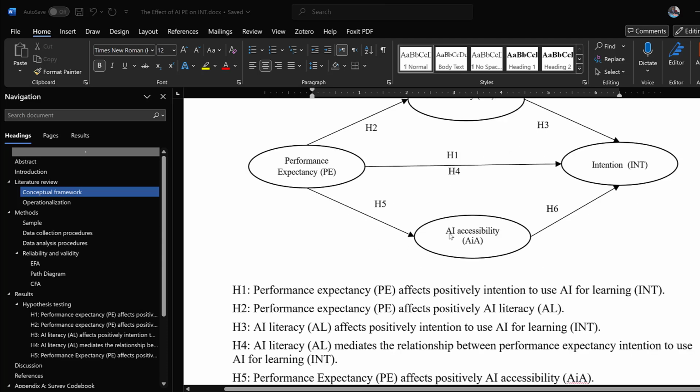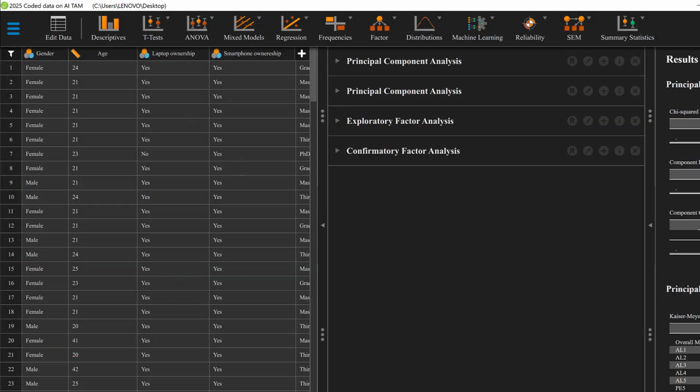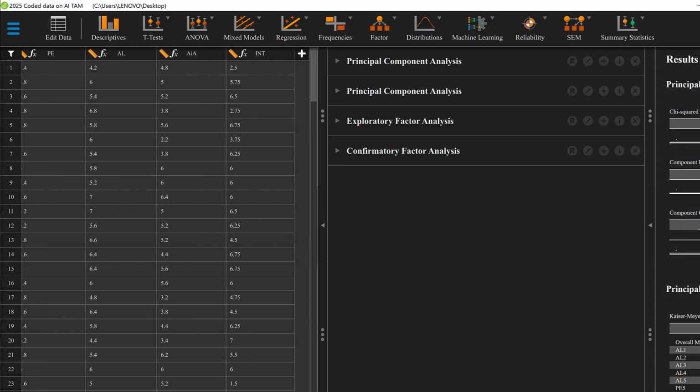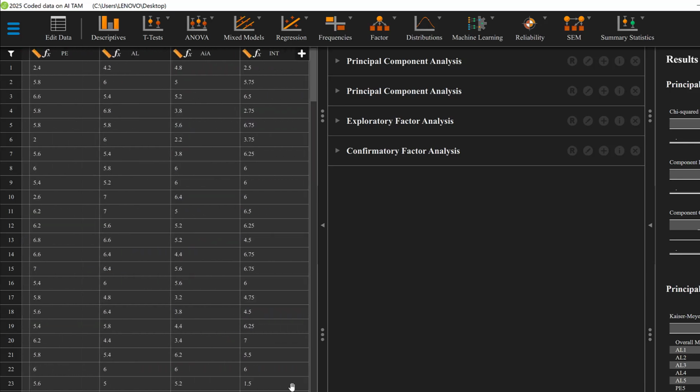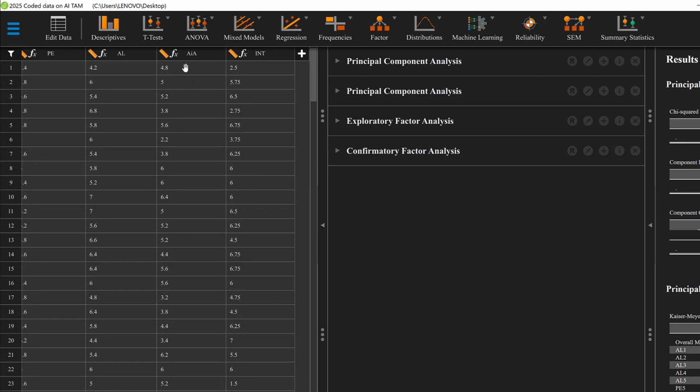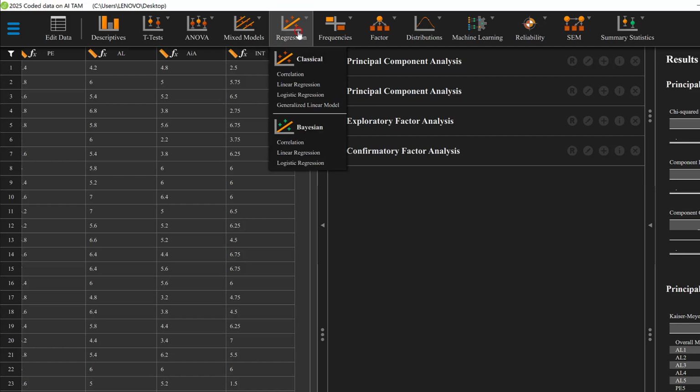So here we have data already computed using JASP. I have been doing this in the previous videos, so you can watch the previous videos to understand what has been done. So we have the composite scores here of the Likert scale statements, and we need to run simple linear regression. To do that, we have different windows here, and we could simply navigate through regression, and then we have correlation, linear regression. So this is in the same family of correlation, linear regression, logistic regression, generalized linear model, and Bayesian.